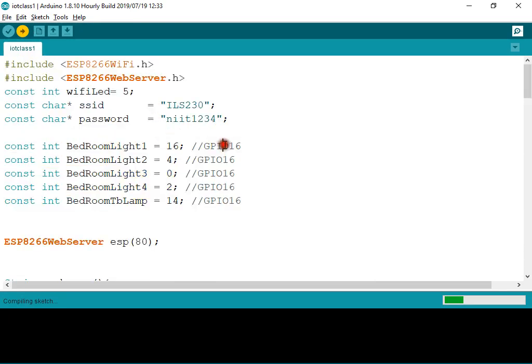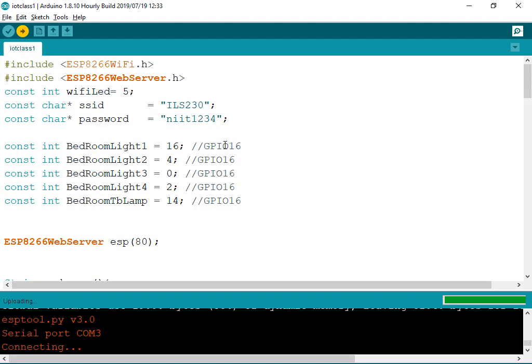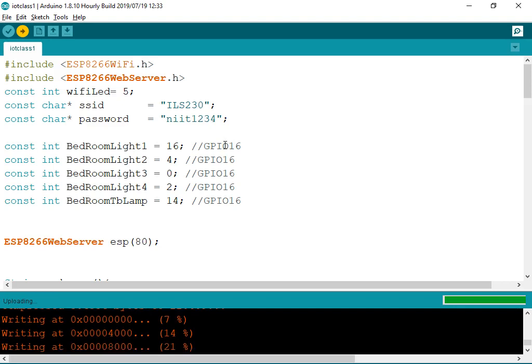Okay, tell me the lights that I have to fix. 16, 4, 0, 2, 14. Come on, make haste. 16. Come on, fast. So tell me, Wi-Fi LED is already there. Tell me now, just a moment.